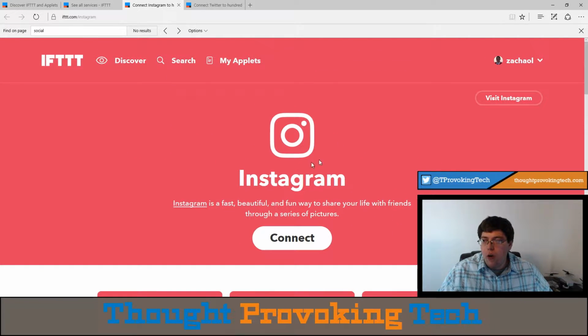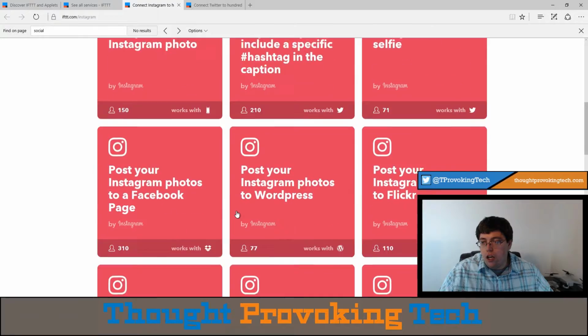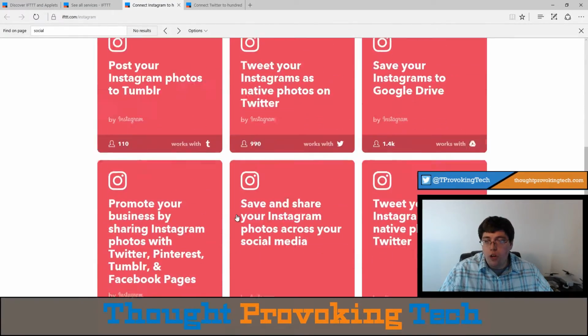And when you go to a service, they'll all have a very similar setup to this. They'll have a little bit about the service itself, what it kind of is, and then they'll have a button to connect. That'll essentially launch you to a new window or to the website itself and have you enter your username and password on that website and essentially give If This Then That permission to tap into that account for data.